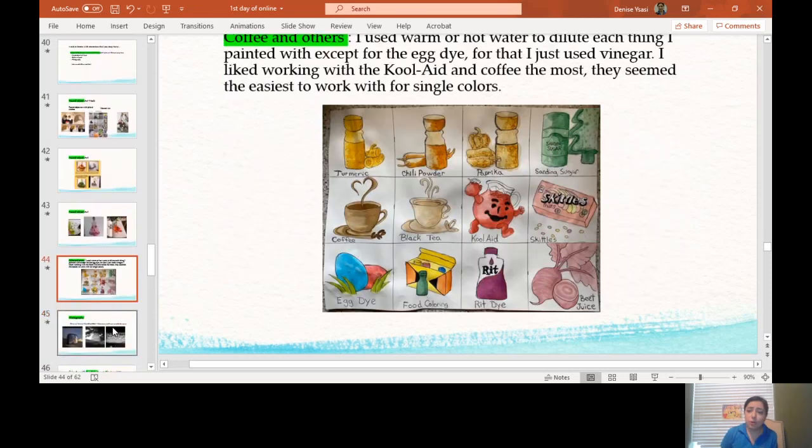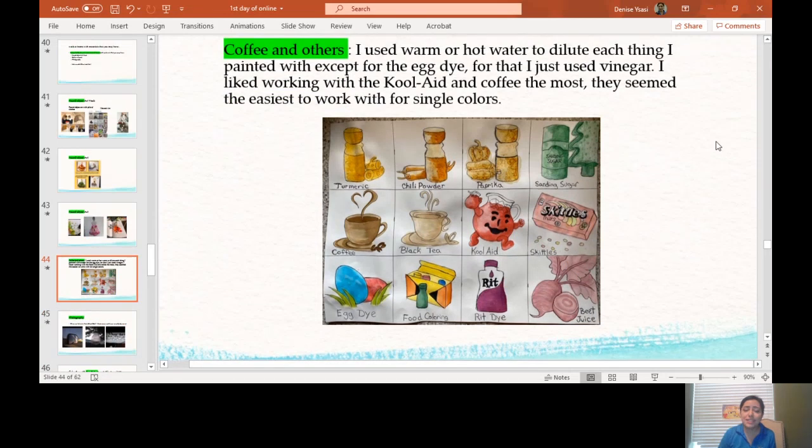So now there are also other ways to create artwork from at-home materials. Coffees and others. So right here, guys, this is an example of materials that you may have at home. They used warm or hot water to dilute each thing, and they painted with them, except for the egg dye, for which they used vinegar. They liked working with the Kool-Aid and coffee the most. They seemed the easiest to work with for single colors. So guys, yes, each of these photos was done with the actual household material.